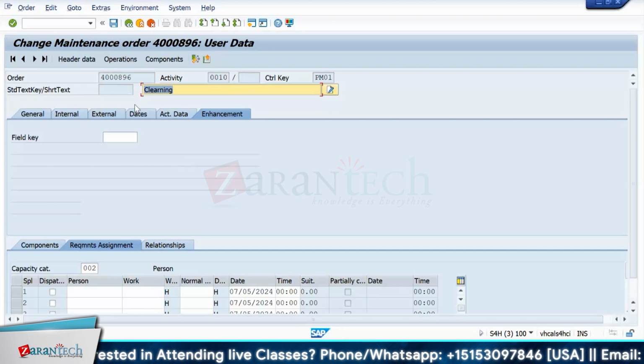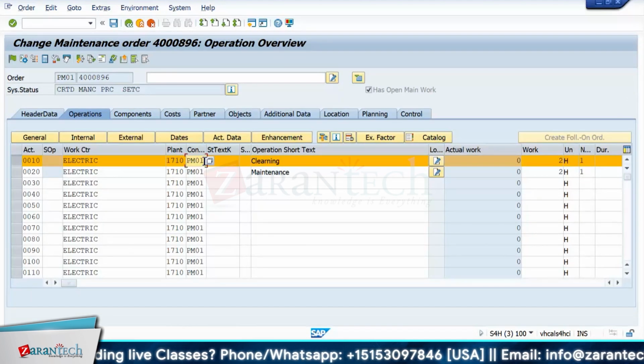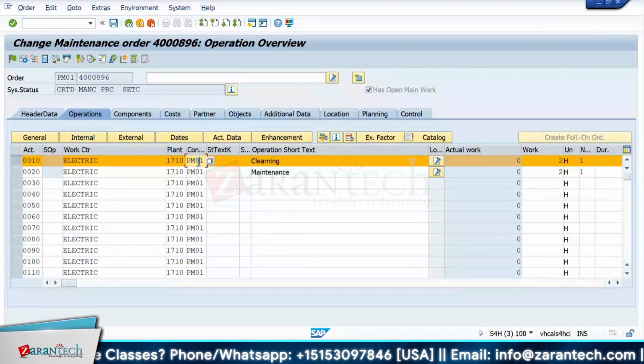So let's come to the control keys, PM01, PM02, and PM03. These are the three keys which are going to be used in here.